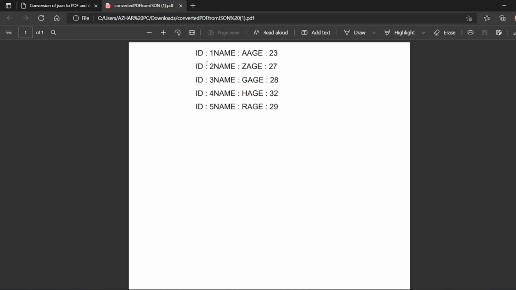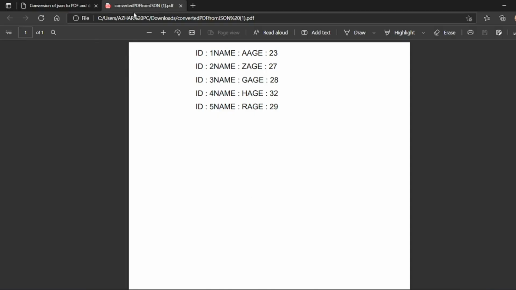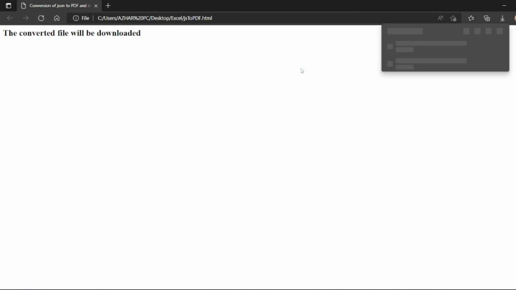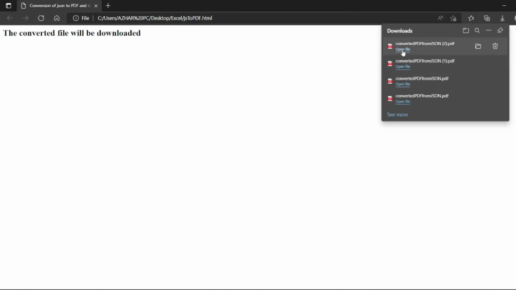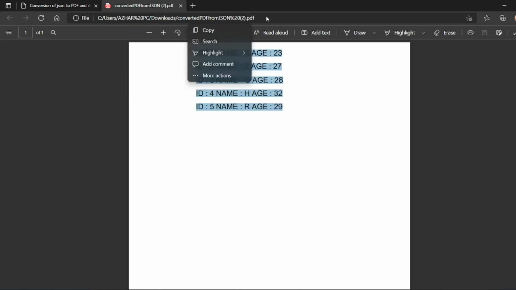So I could have given space here. Okay. So let me give a space after ID. Let me give a proper space. Let me save this file. Let me reload it again. So I don't want this. So let me reload. So the file is downloaded. I know it is a third or fourth file. So you can see here ID 1 in name AH23. It has now properly converted to a PDF document.